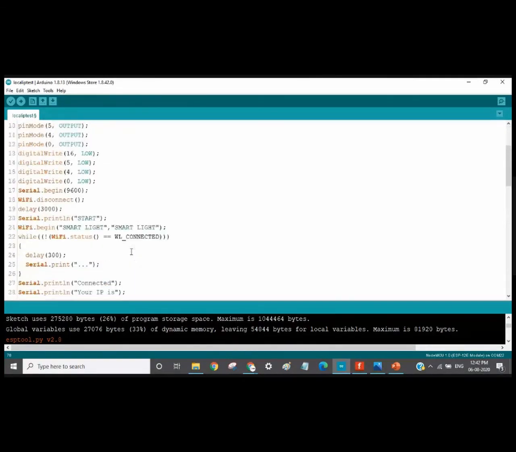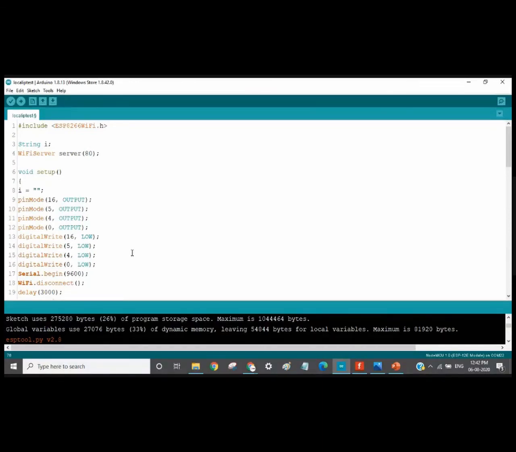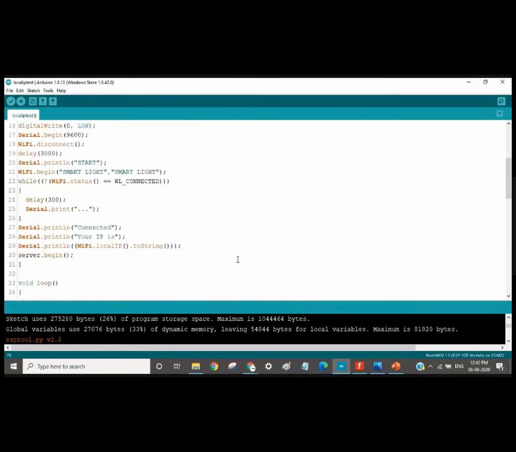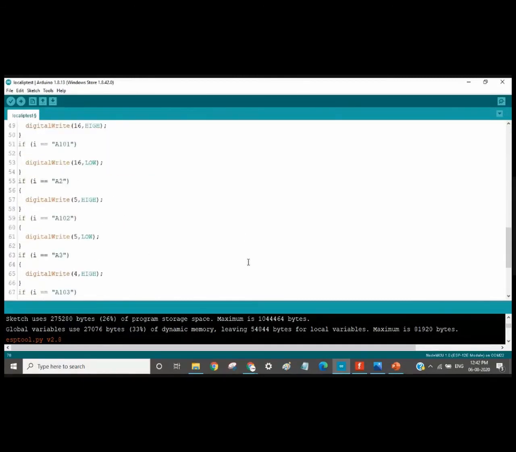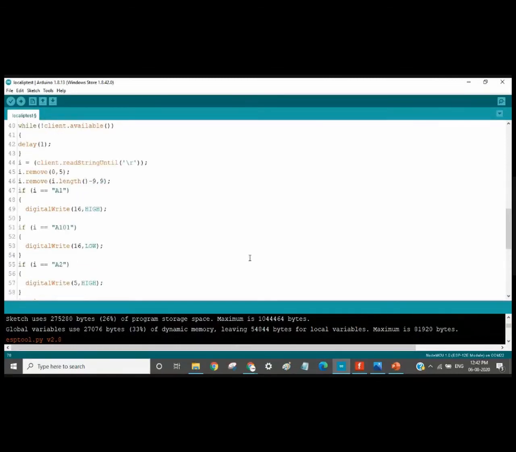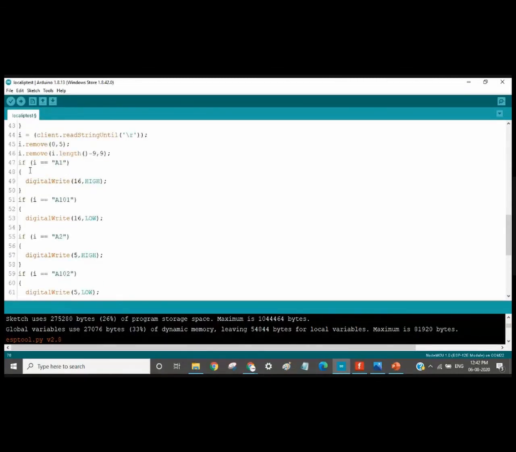So that's all regarding the problem statement. Now, Amod was asking a question: is there any possible way to reduce the length of the code by giving one command to perform multiple tasks? You can have a command where you switch on 2 devices simultaneously, and write the code accordingly. For example, if I is equal to A1, you can write your second relay line also here.